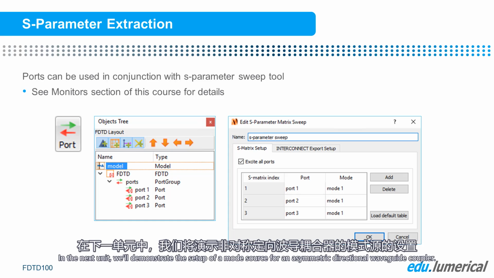In the next unit, we'll demonstrate the setup of a mode source for an asymmetric directional waveguide coupler.